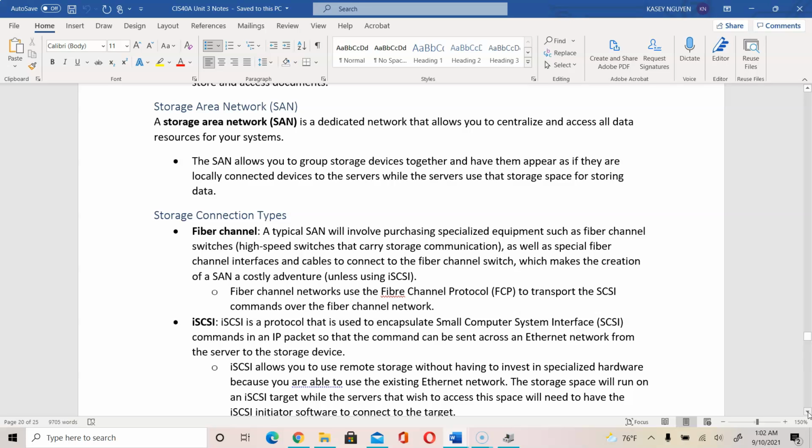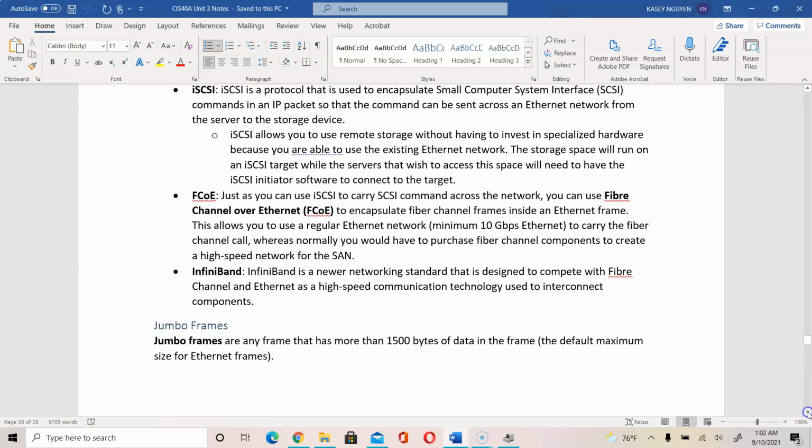Your iSCSI is a protocol that encapsulates your Small Computer System Interface commands into a packet, and this would be sent across the Ethernet network to the server. So you can use this to access remote storage, and you're able to use your existing network. You just have to implement the initiator software to connect to the actual system or server.